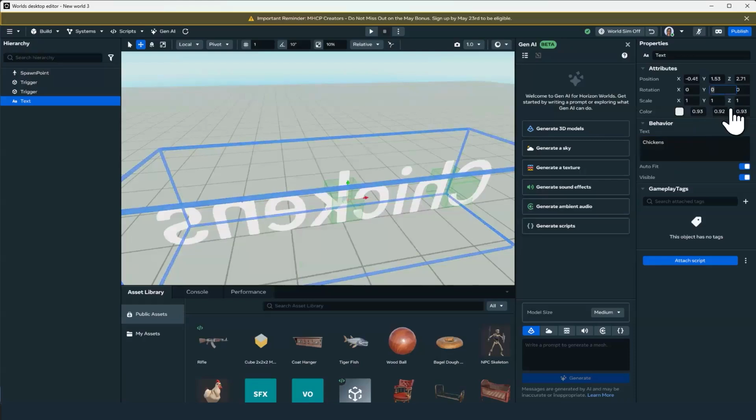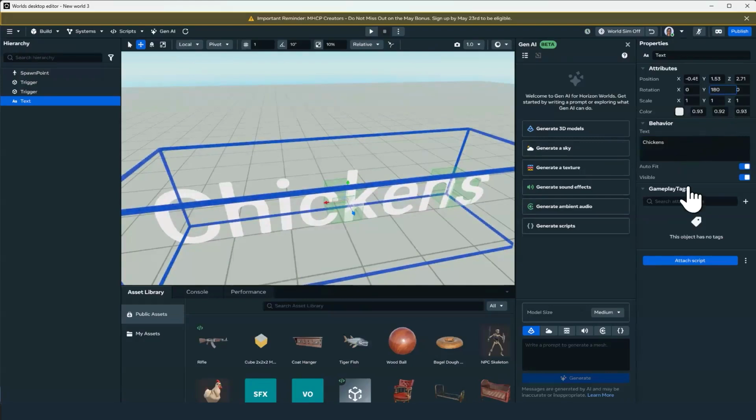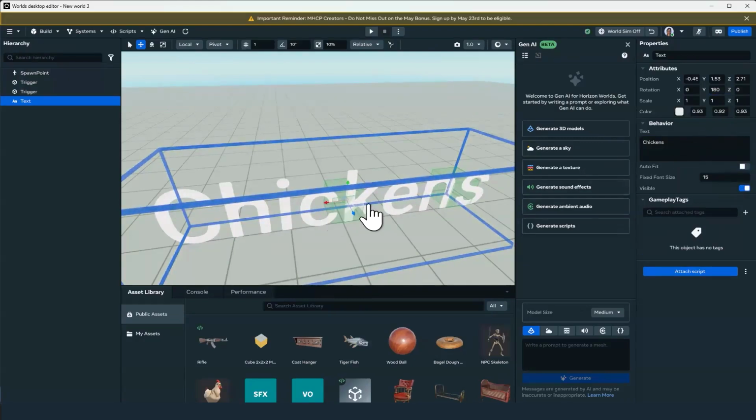Let's rotate this 180 degrees. There you go. So it's facing us. And let's make it smaller.